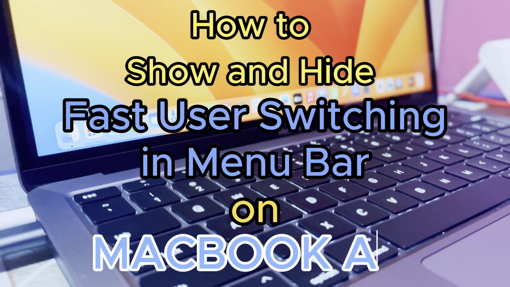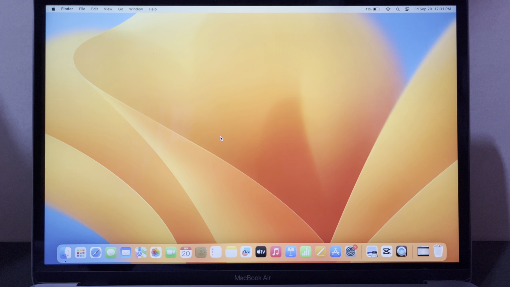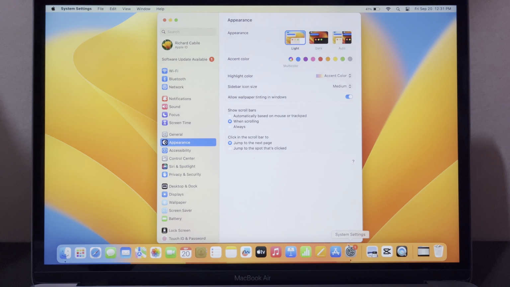How to show and hide past user switching in the menu bar on MacBook Air. Okay guys, here on your MacBook Air, go to System Settings. Okay, you can see below. Here in System Settings, on the left side, go to Control Center.